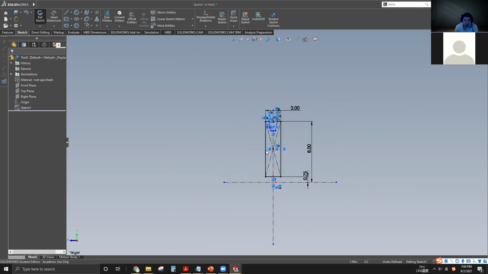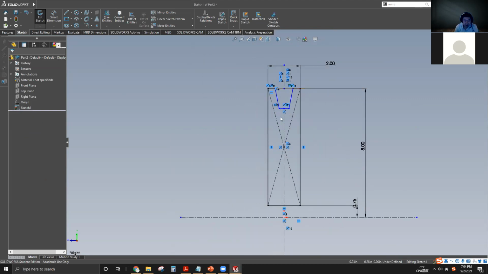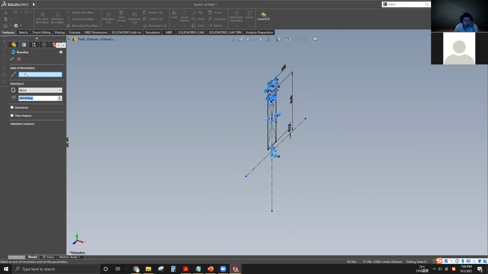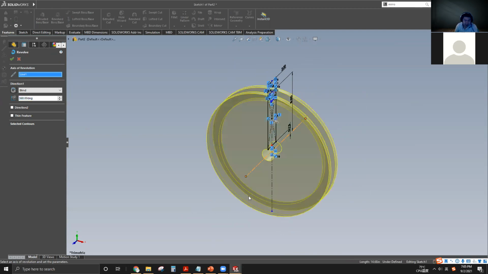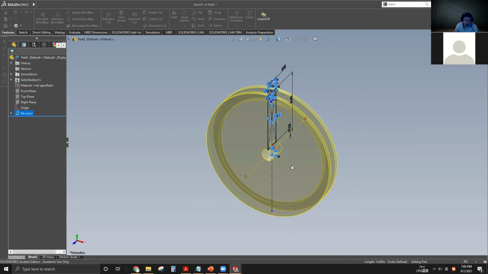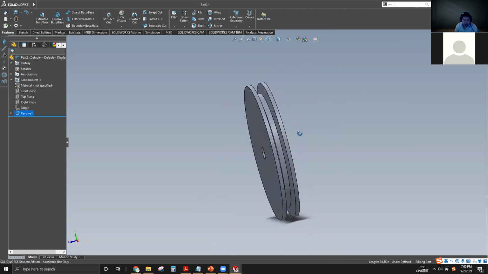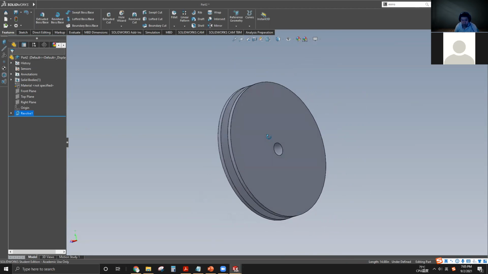So now we have this geometry, and let's revolve it. And select the line of revolution. Since we only have one geometry, you don't have to select the contours. If you have multiple geometry, they will ask you to select which contour you'd like to be revolved. And here we go. We have a pulley with a very small center hole.